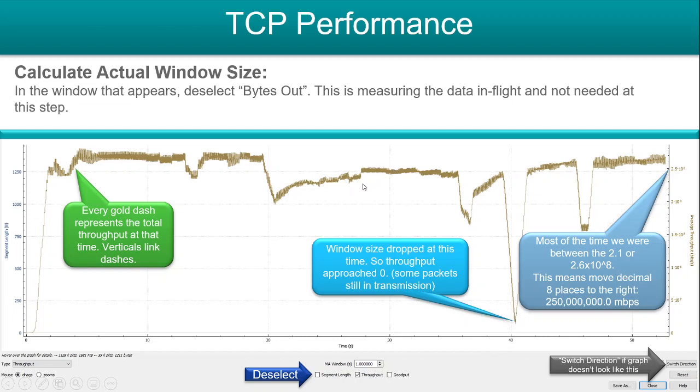Now, the way I could tell what the actual throughput is, is the column to the right here. Unfortunately, Wireshark makes it a little bit tricky by using power multipliers, but essentially this says 2.5 times 10 to the 8 is this line here. We're going a little bit above that. Let's just call it 2.6 times 10 to the 8, which means we need to move our decimal place over by a factor of 8. So that'll be about 250 megabits per second.